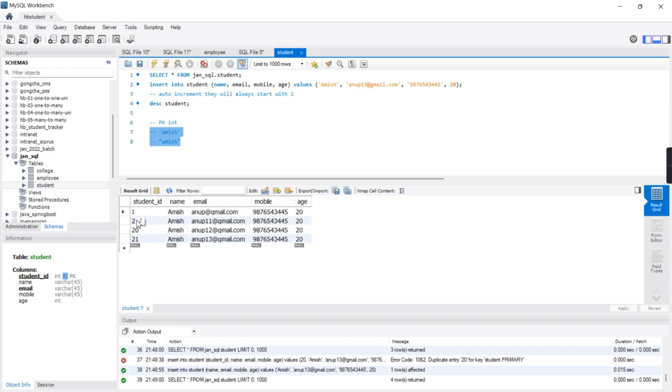Then second is 2, and third I had given 20, so it has added 20 here because 20 is unique. 20 is not available in this student ID column, that's why it has added 20. After that I haven't given 21, but it has automatically added 21. That is the difference between your primary key, auto increment, unique and not null, right? So I've shown you all the examples here.